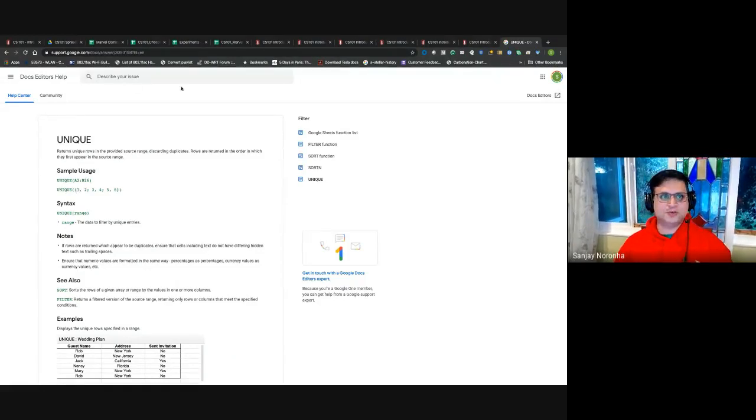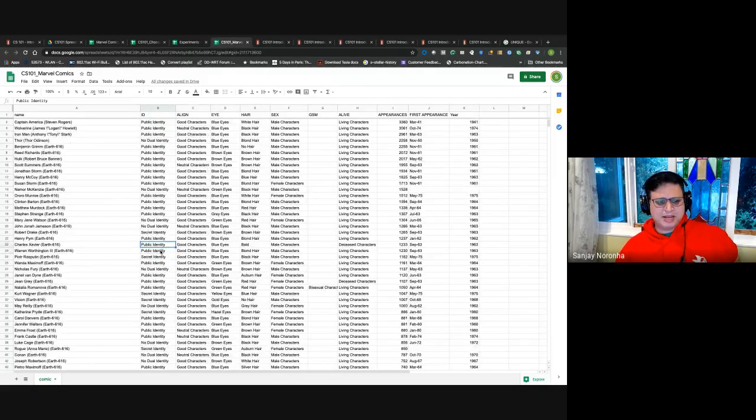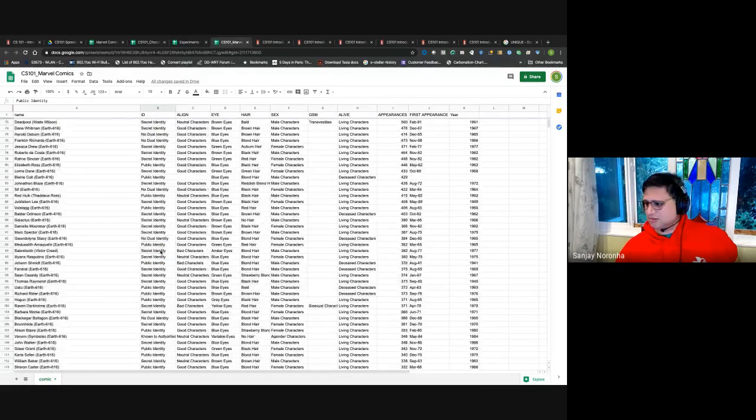So for example, in this data set now, I could look at this column, identity, and I see that there's a bunch of things in this ID column. One of them says secret identity, one says public identity, one says no dual identity, one says secret, public, right? I mean, how many of these things are there? I don't even know, right?